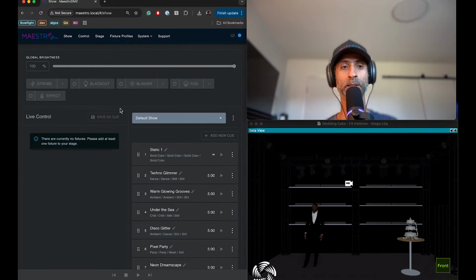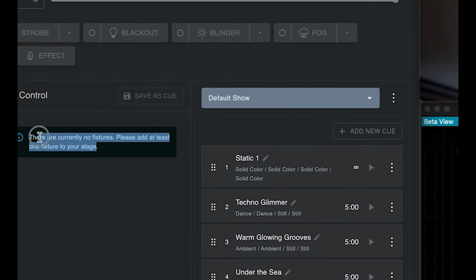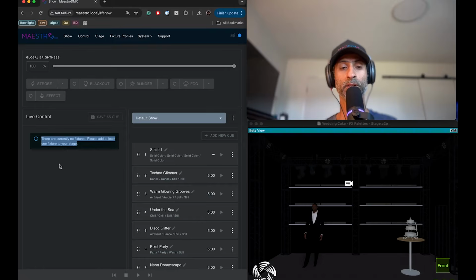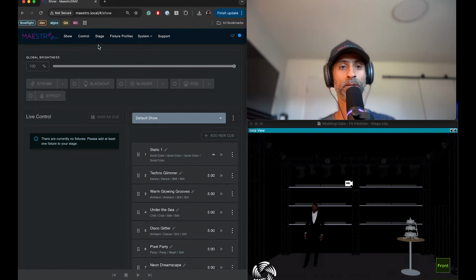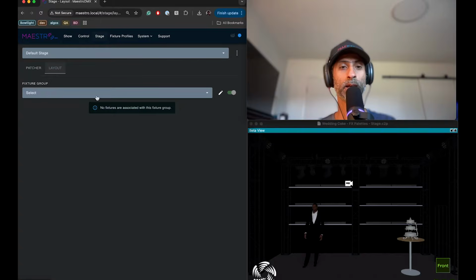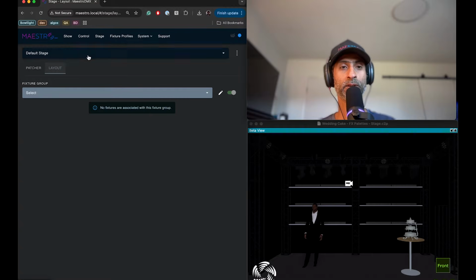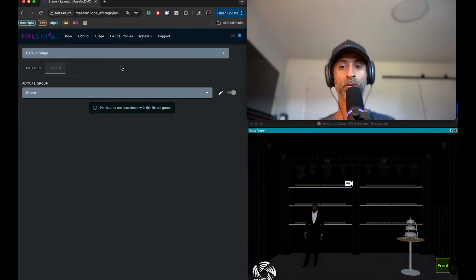So as you can see on the show page, currently everything is grayed out and I can't actually control anything. And that's because I have no fixtures loaded on my stage. So the first thing to ensure is that you have an active stage running on your Maestro. So I'm going to click on stage over here. As you can see, there's no fixtures on the default stage. I'm actually going to load a stage that I made previously.